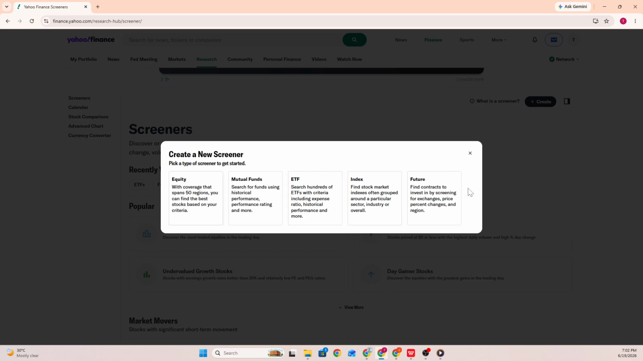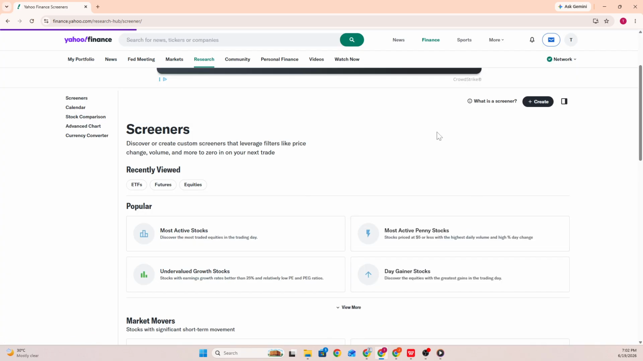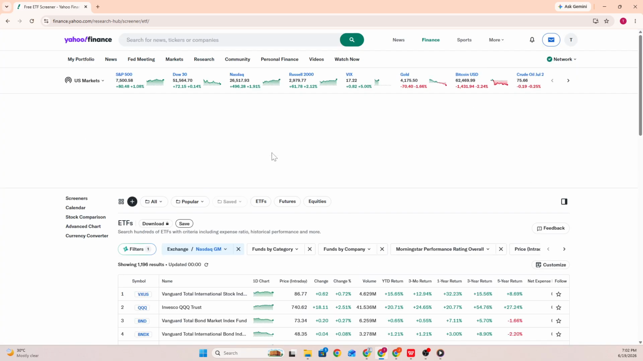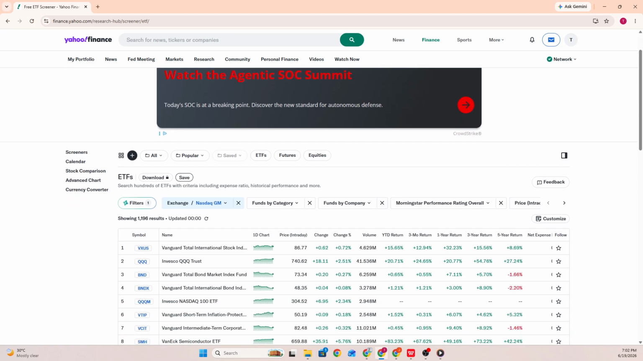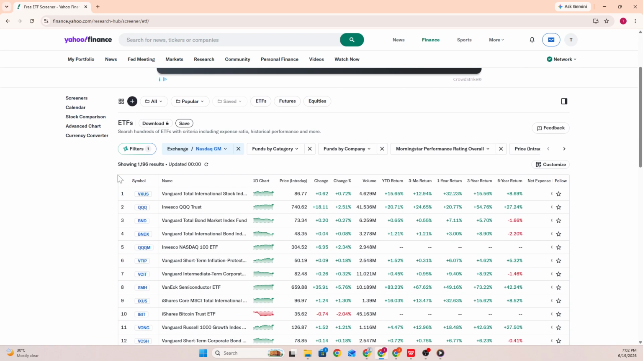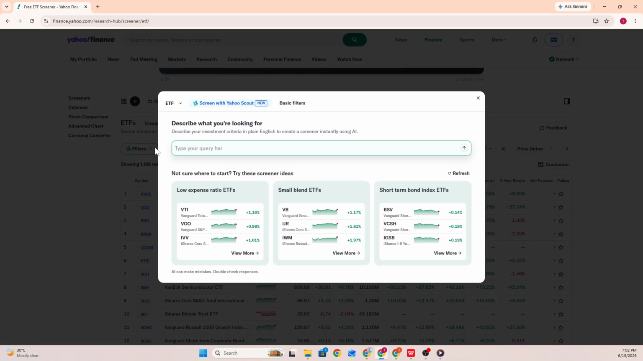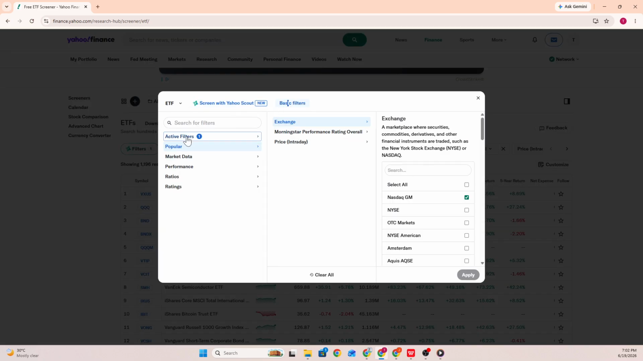Now, select your screener type, choose the category that matches what you want to analyze. You can select stocks or ETFs depending on your preference. After choosing the screener type, begin filtering your criteria. You can narrow down the results by sector or industry, market capitalization, and price range. You can also add filters such as price to earnings ratio or price to book ratio. If needed, add performance or volatility filters.